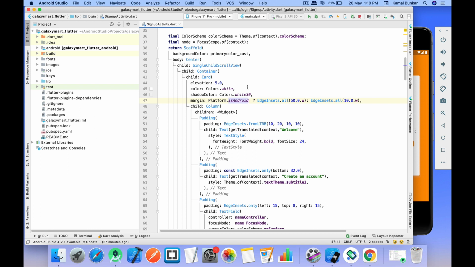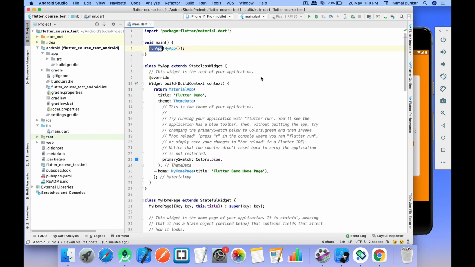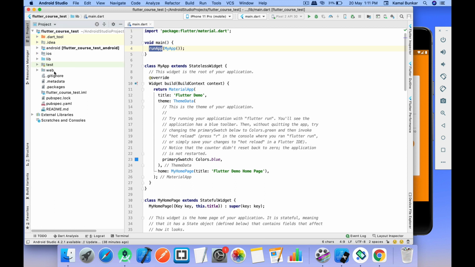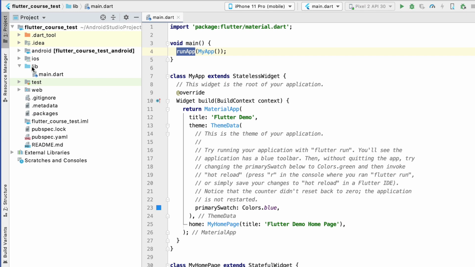Now we move to a new Flutter project and let's check what options are available in a Flutter project. As you can see, when you open the new Flutter project, this is the lib folder, the library folder. We will write all the code inside this folder.